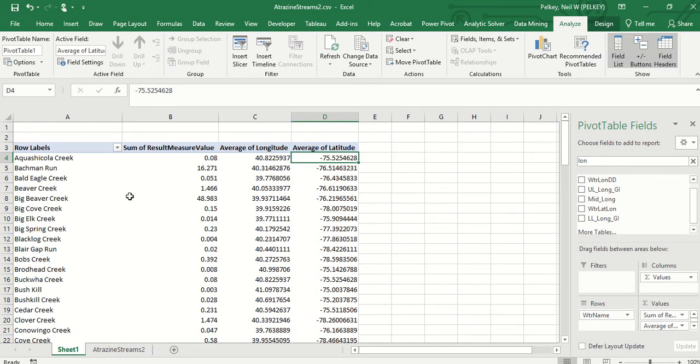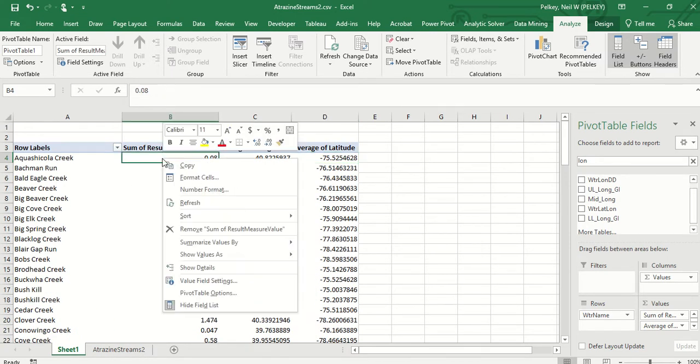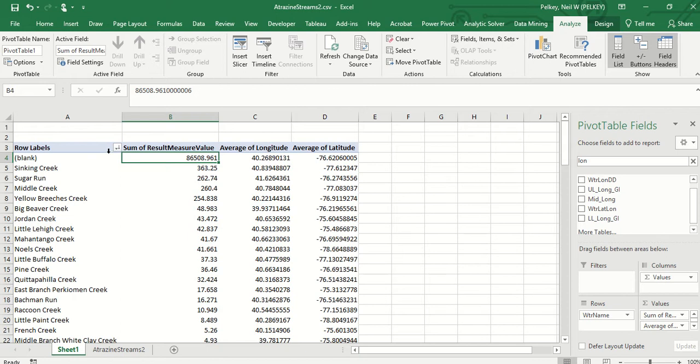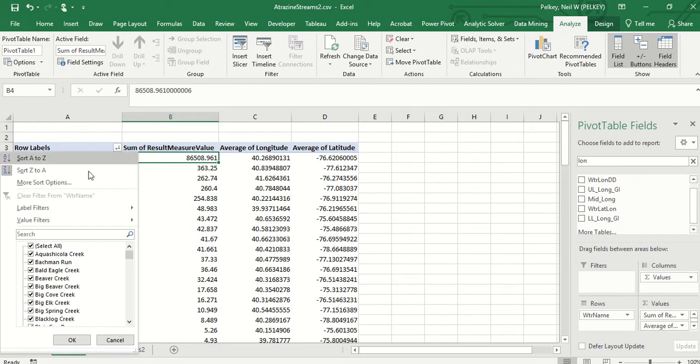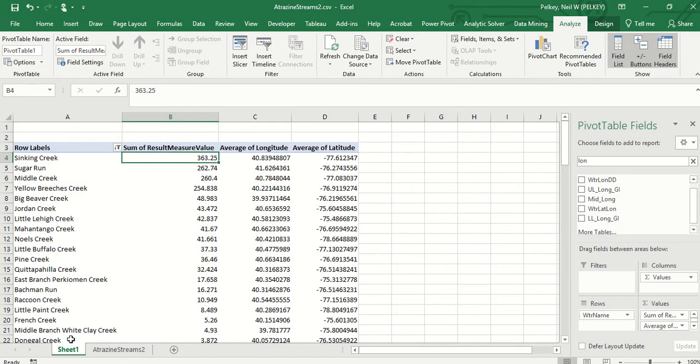All right, now we're going to right click on the sum, and sort largest to smallest, and there we have it. Blank we don't want to look at because those are things that weren't in stream, so we're going to slide to the bottom and get blanks, get rid of that. And so Sinking Creek is in fact sinking, and it's sinking in atrazine. All right, so now we have this nice file here that we wanted.